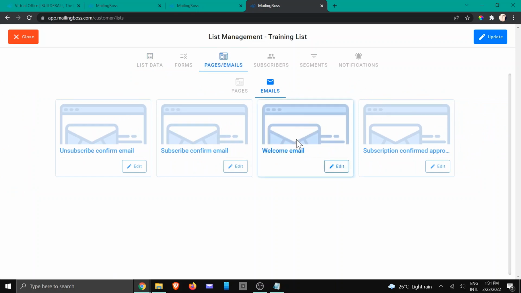Now, to edit is exactly the same as all the others. You're just going to click on edit, change the information, and click on update. And that is basically all there is about the pages and emails.